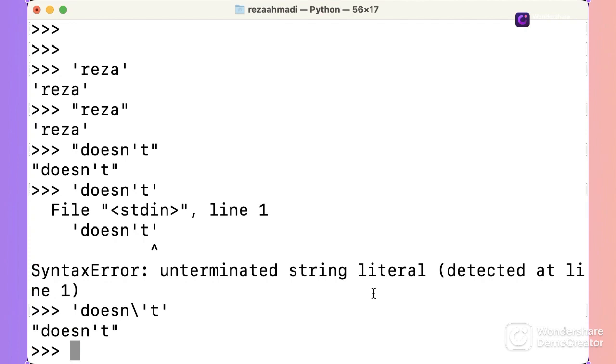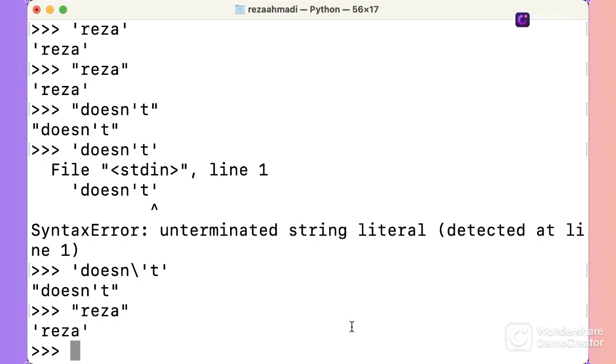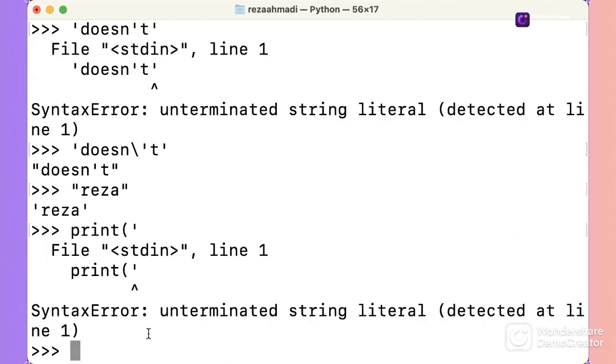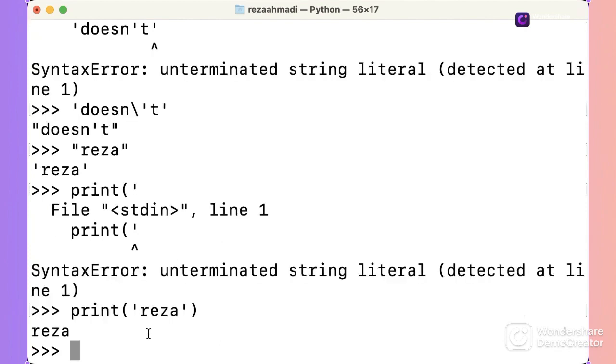And if you look at that, when you write something like, for example, my name, it shows a single quote here. So if you want to not show it, you can use the print function and say print 'Reza'. It doesn't show that single quote anymore.